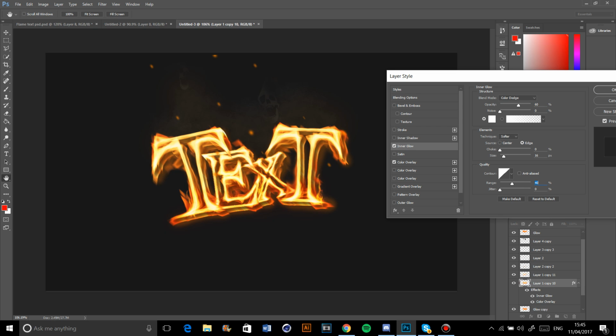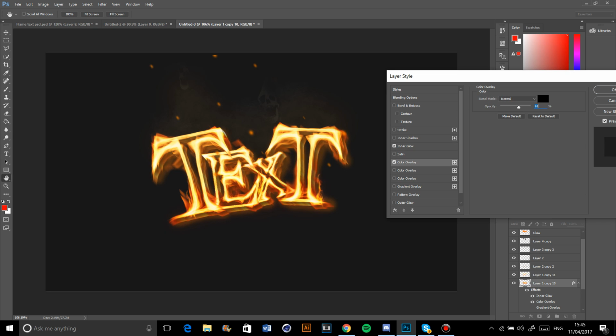I mean, you can mess around with this. And the inner glow really makes it stand out, which is the best part. Gradient overlay, we don't need to use that much. Outer glow, nah. So yeah, inner glow, just change this around a little bit, and then color overlay a little bit. Okay, that looks good.